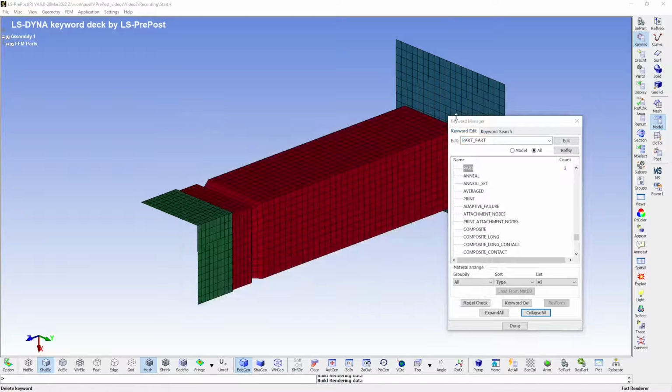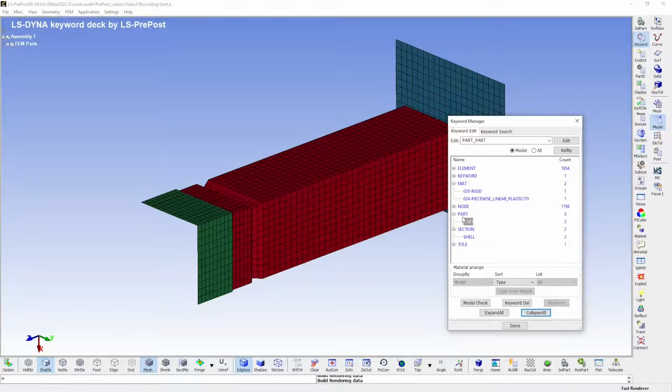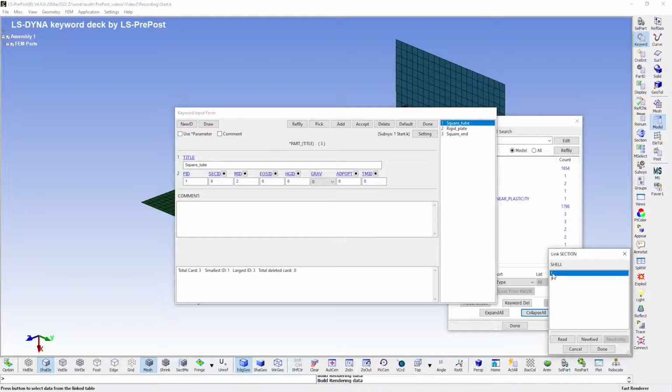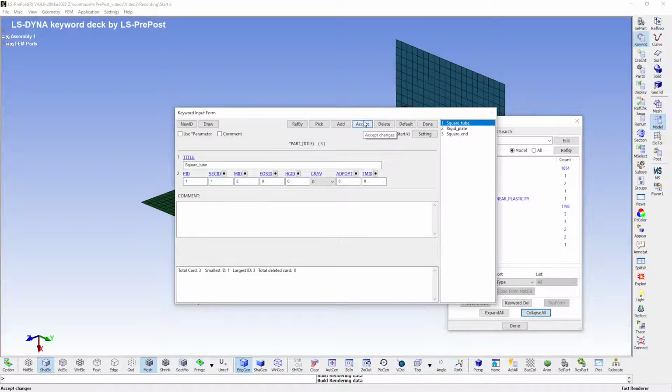We then assign these newly created section cards the same way as we did with the material cards. That is, by going to the part keyword, and then you see that there is a box here for section ID. And remember to click accept to actually make sure that the change goes through.